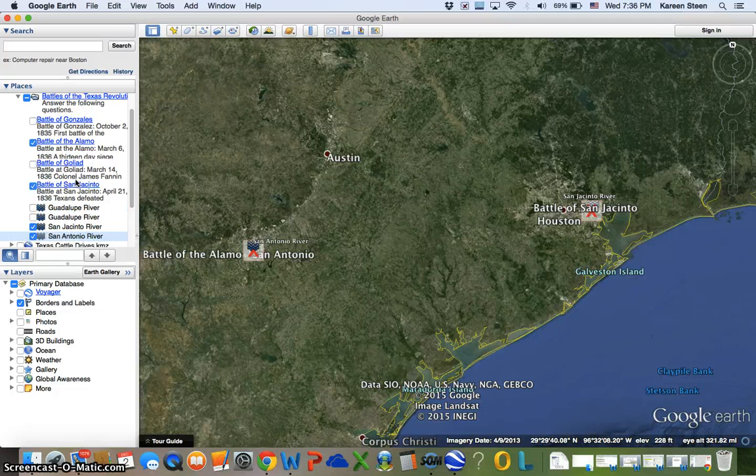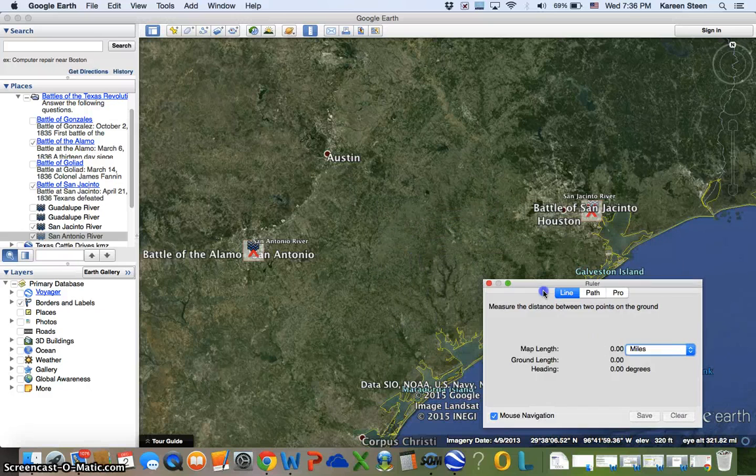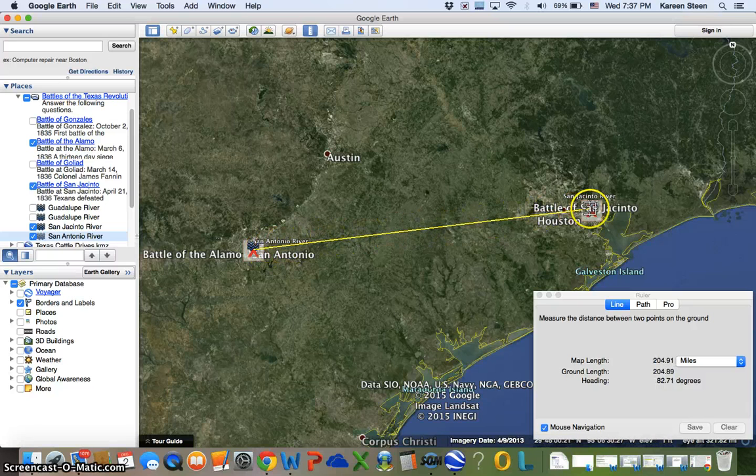Now, if you want to know the distance that Santa Anna traveled from the Alamo to San Jacinto, go up to the ruler. Once you click on the ruler, click and drag the information out of the way. It's already set on miles for you. You don't have to worry about it. And then just click on the center of the X on the Battle of the Alamo. Release. Then move your cursor over and click on the center of the X for the Battle of San Jacinto. It's about 205 miles.